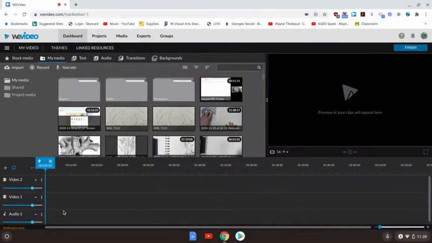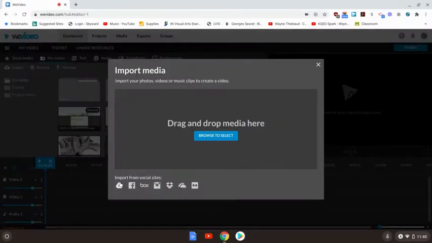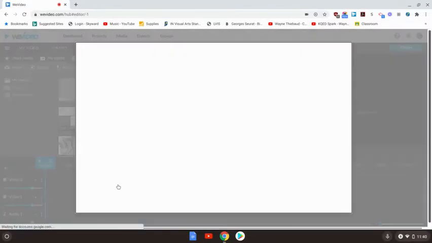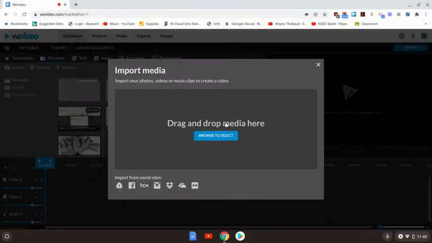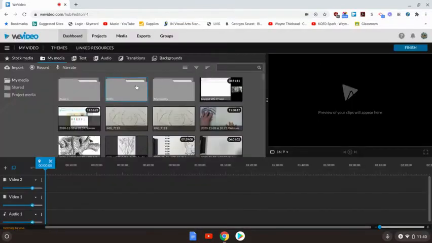Okay, the first thing you want to do when you open up your Revideo is import your pictures. So the first thing to do is just real easy. Just click import. Go ahead and click your drive. And then obviously you can click whatever folder or whatever photos you need to create your video. Once they're imported, you're going to click this tab.